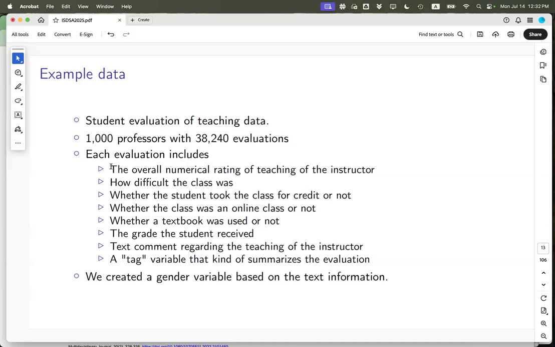For each row of the data, we have the following variables. First, we have the overall numerical rating of the teaching of the instructor, a rating from 1 to 5. We also have the rating on how difficult the class was, whether the students took the class for credit or not, whether the class was online or in-person, whether the textbook was used in the class or not, and also the grade the student received for this course.